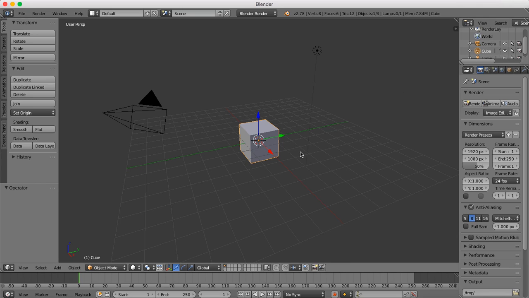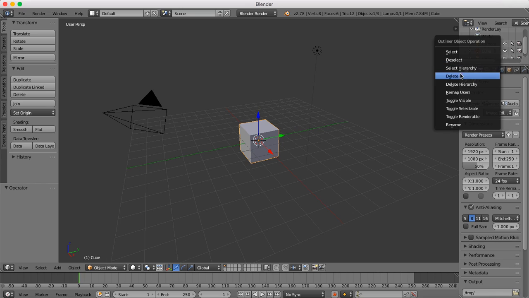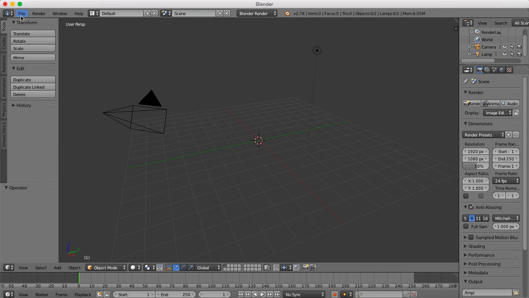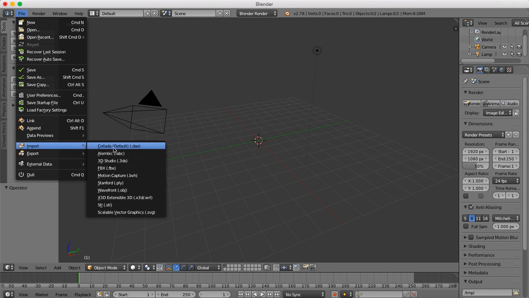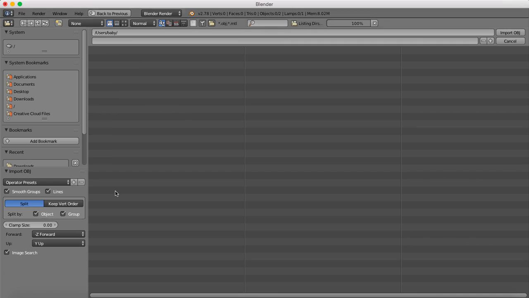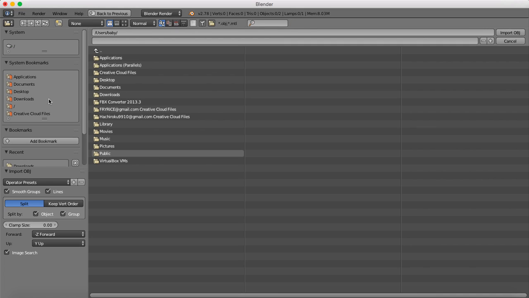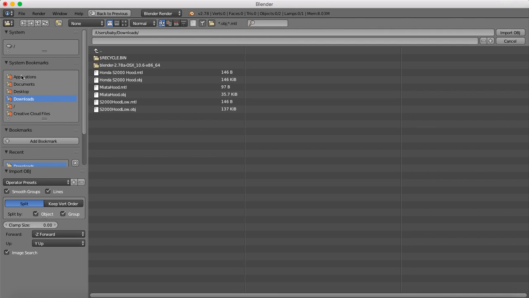When you first load into Blender, you're going to see a cube. Click the cube at the top right and delete it, because you don't need it. Now on the top left, you're going to see File. In File, go to Import, and in Import, go to OBJ. Now I'm going to go to my downloads, or wherever you put your hoods and stuff. These are my attempts. I'm going to go to S2000 hood low, which is my hood.